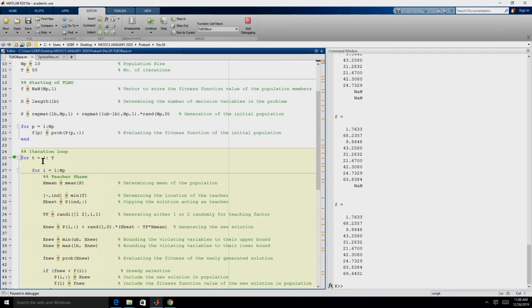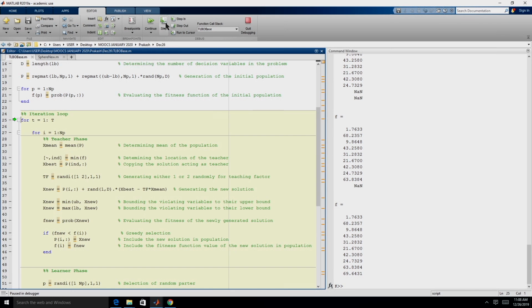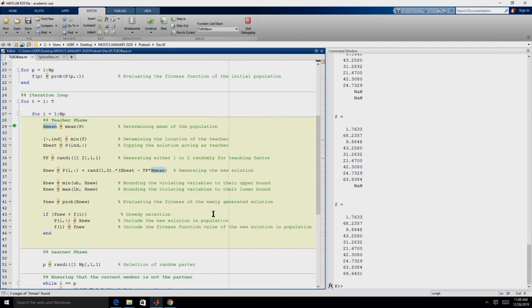Now, we will be executing this iteration loop. Initially t will be 1. The value of t, you can just place your cursor on the variable name and you can see the value. So, t is 1 and this is going to be executed np times. So, let me step in over here. So, i is equal to 1 in this case.